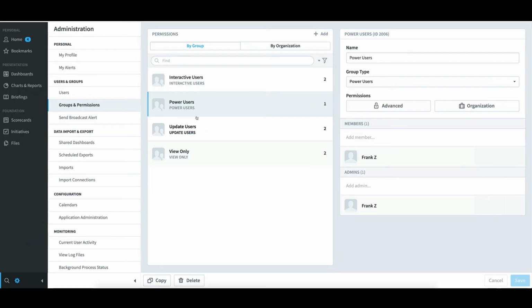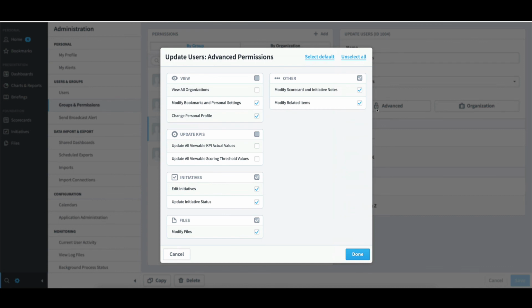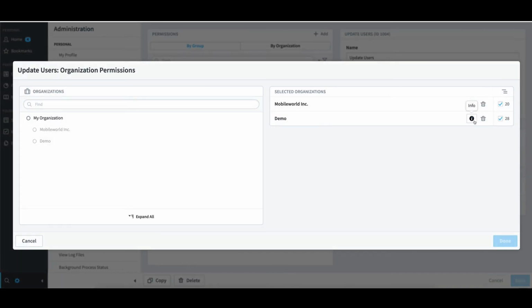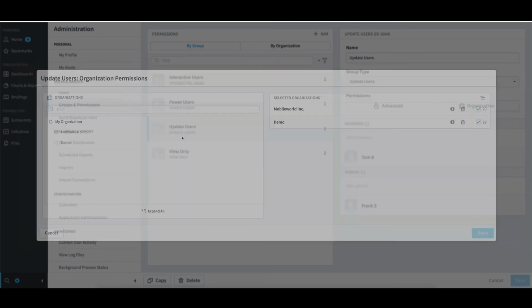I'll move on to the Update Users group and see that the group type was set to Update Users. Because that was set, when I click on Advanced, I'll see the maximum list of permissions allowed for this group is less than half of those for Power Users. Notice that for this group, the View All Organization permission was unchecked. If I cancel and select Organization, I'll see that I needed to apply the orgs that I wanted this group to see, in this case Mobile World and Demo. I'll select Cancel and move on to the Interactive Users group.